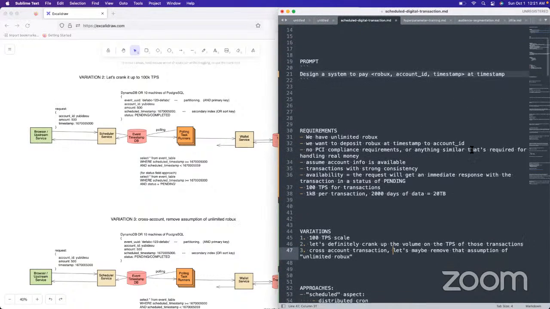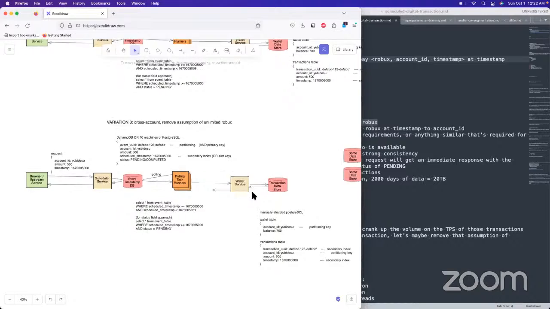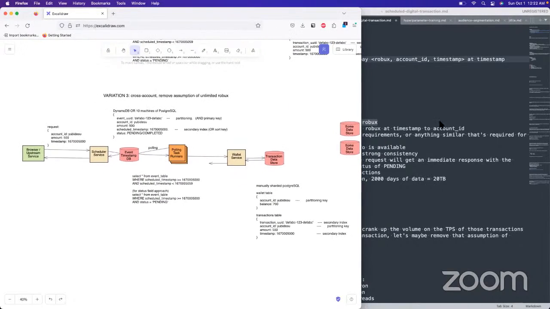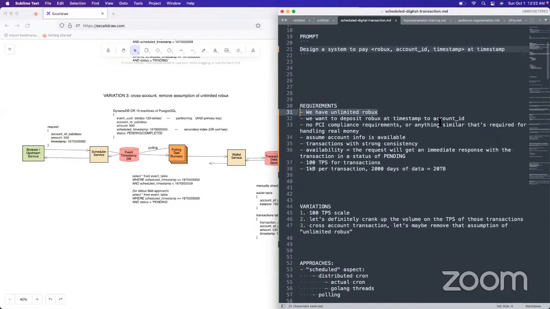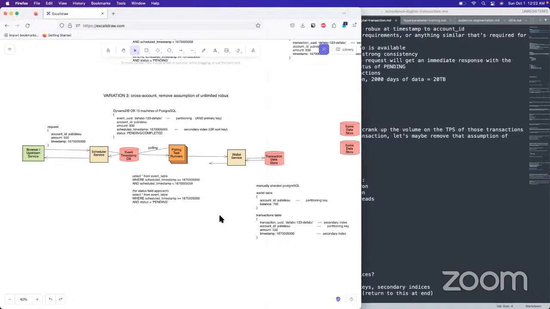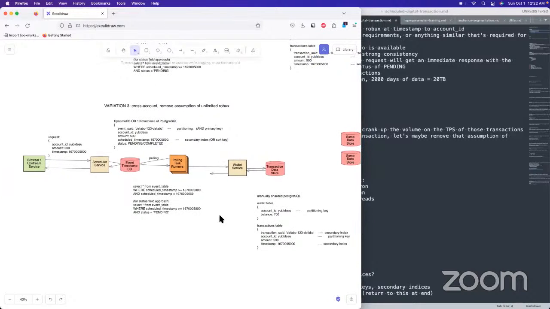The original prompt said we're going to assume that we have unlimited Robux. And I was like, well, that's really turning this into a lowball, a softball problem. I don't know if you would really ask this kind of problem to a senior SD. You'd probably have cross account transactions, probably have a much higher TPS. Then it would be a lot more fun. And so I'm going to have it at that kind of scenario.